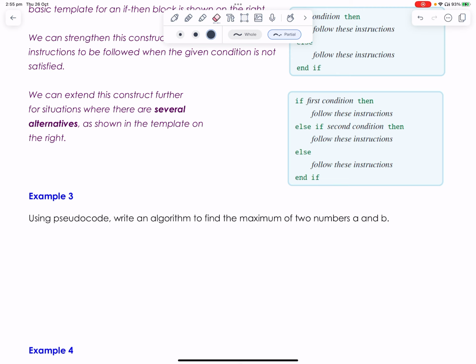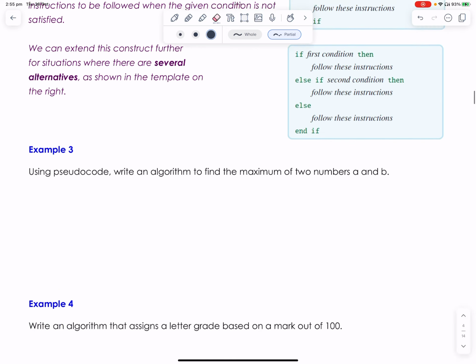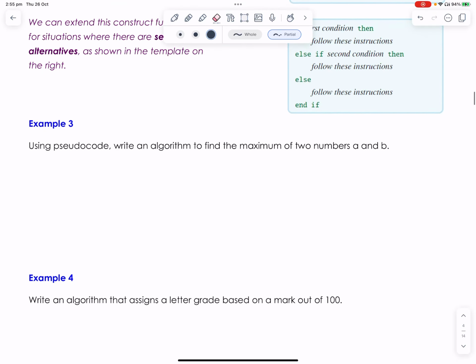Okay, so here, using pseudocode, write an algorithm to find the maximum of two numbers A and B. Like I said, it's highly unlikely that you're going to have to write the code. Firstly, I'm going to define two inputs. Input means it's got to come from a user. So someone has to put these in. So input A and B, two numbers.